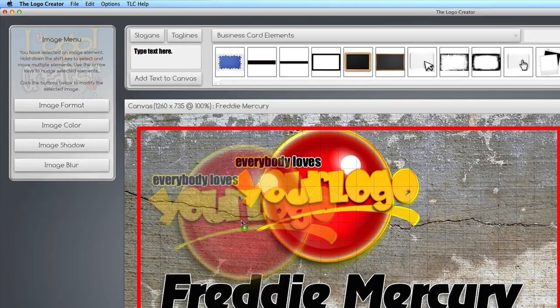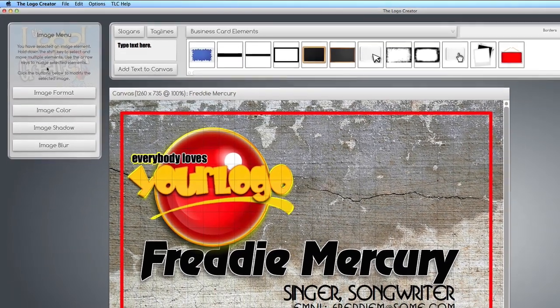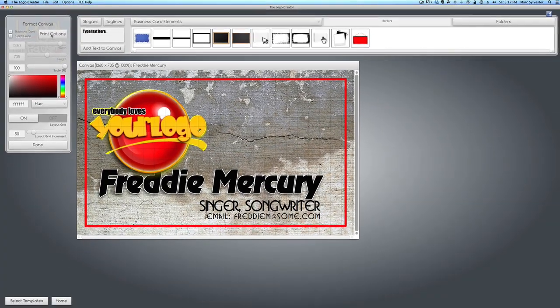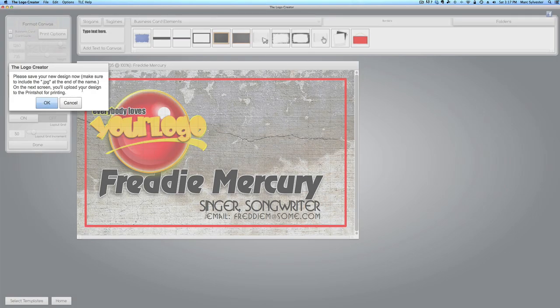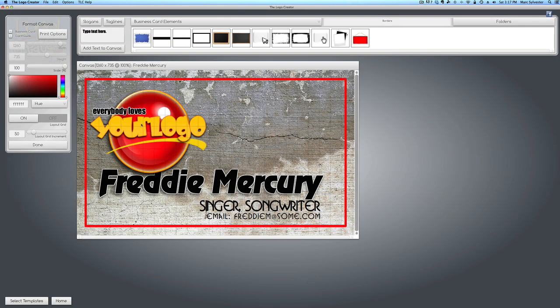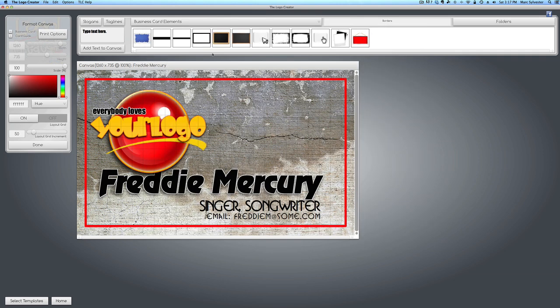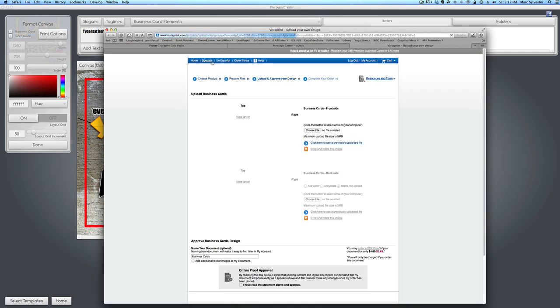Now, let's say we want to print our business card. We like what we've made. We want to print our business card, so we'll format the canvas and we'll hit print. This is telling you to save your image as a JPEG. So let's save it as a JPEG, saving it to my desktop. Same for Windows, exactly the same.